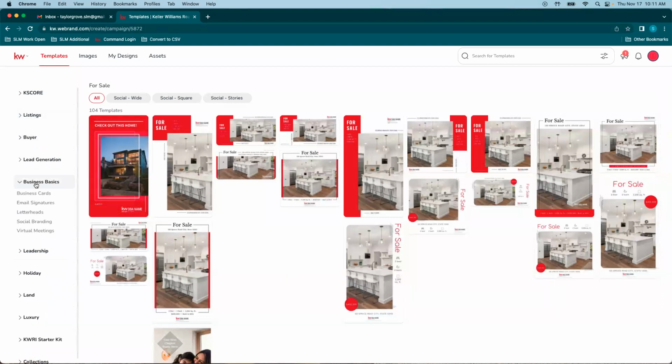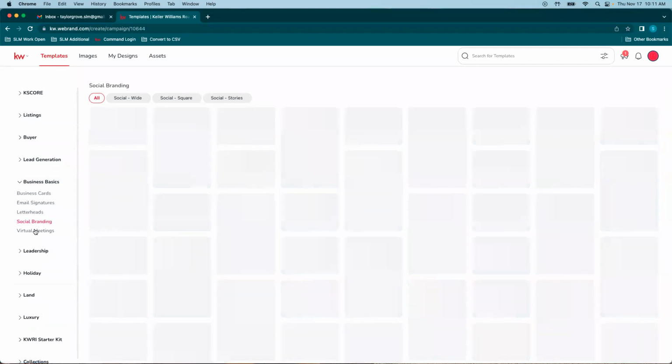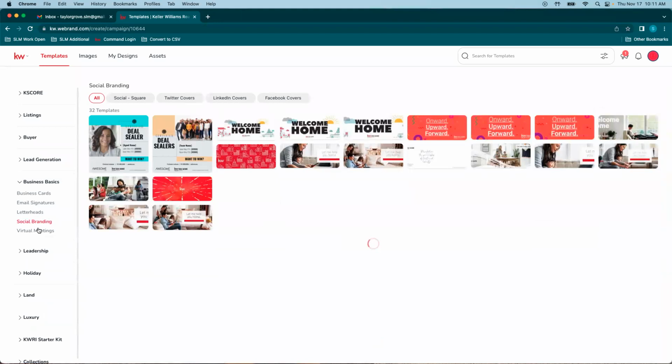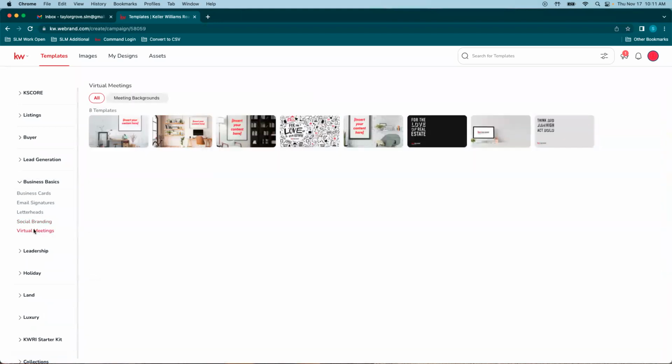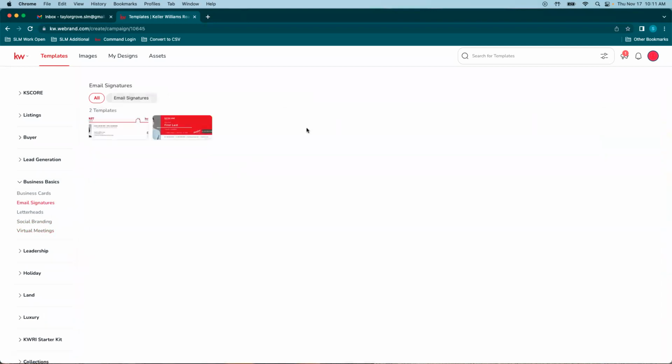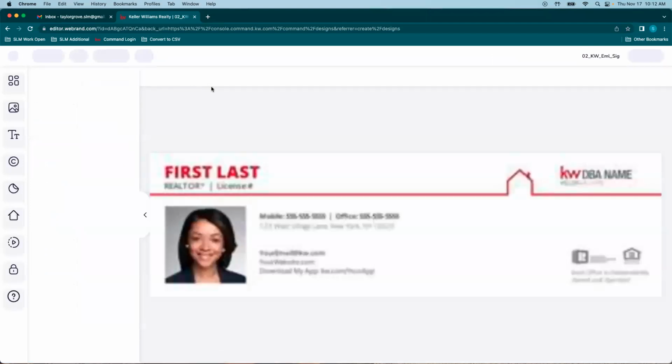But under business basics, you'll see there's business cards, email signatures, letterhead, social branding, or virtual meetings. They have lots of different templates that you can choose from. Meeting backgrounds. So we're going to go to email signatures. And here you can see there's different templates. You can download the template. Or if you know which one you want to use, we're going to just hit use. And that's going to take us into the actual editor.